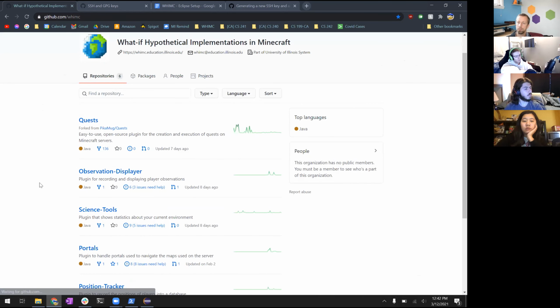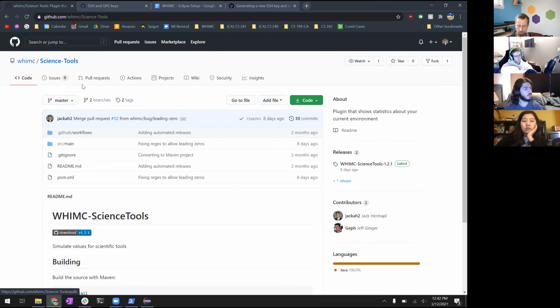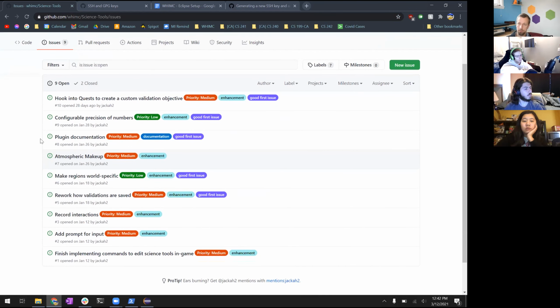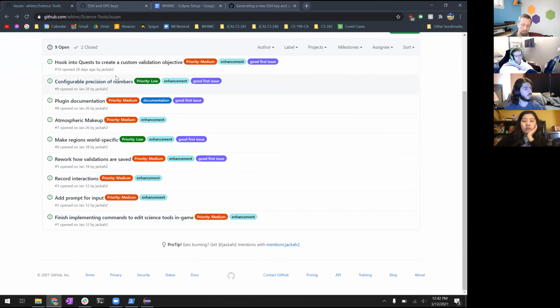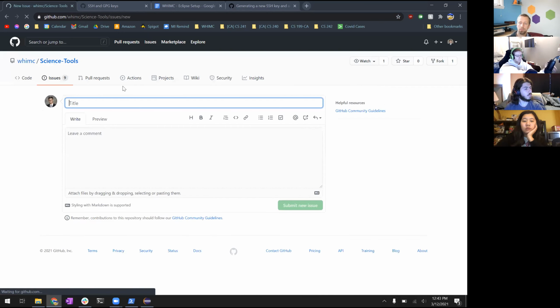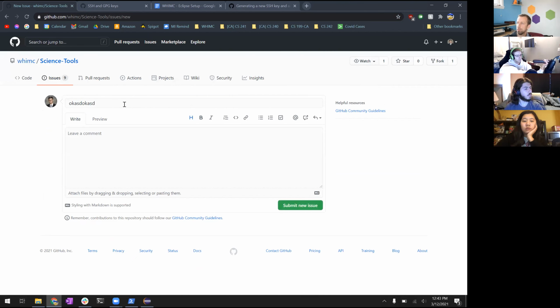So like Science Tool has 9 issues. And some of them, so this configure precision of number, never mind. Sorry. But yeah, you'll see plugin documentation. Same thing about the README. These are just things that we want to add to the plugin, and feel free to add a new issue too. So just a summary of the issue or of what you want added, and then add some more details here.